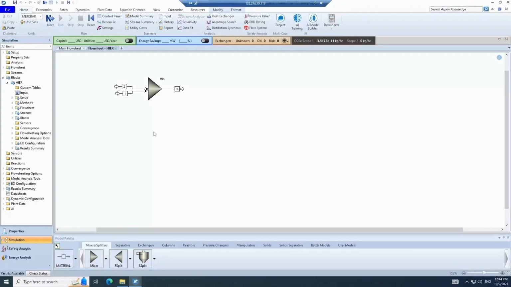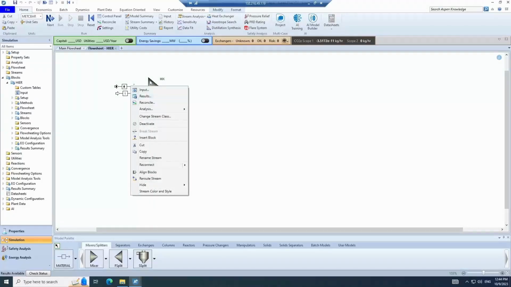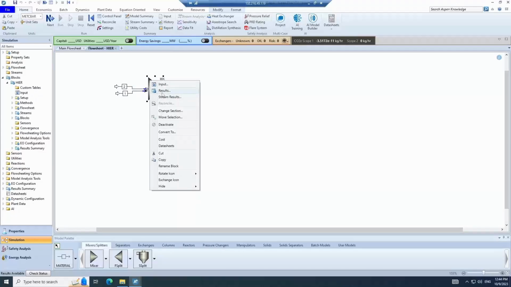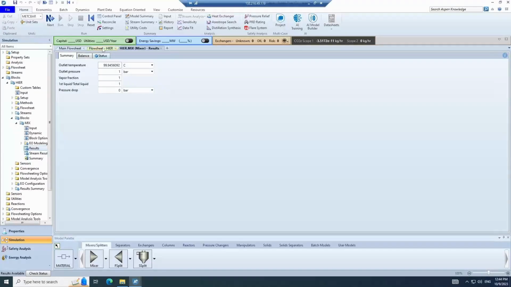and results are available. So to be able to look at the results, you can either click on individual streams and click on results, or you can click on the block itself. The mixer block is very straightforward. It'll just take the streams and mix them.